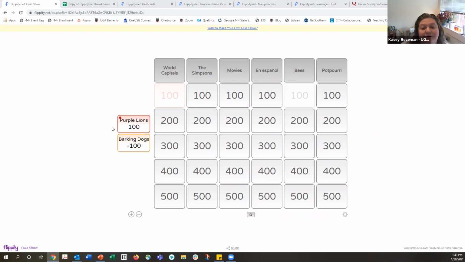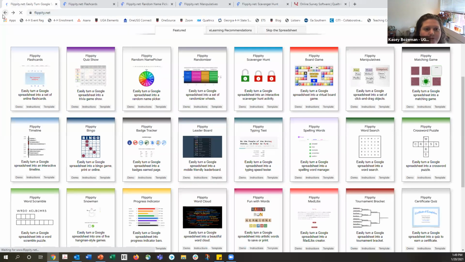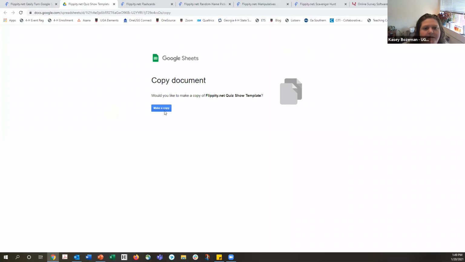I can, of course, envision this being something in a face-to-face setting, or even virtually, where you as the creator would share your screen to be able to do this. Unless you want kids to just work through something like this on their own, they could do that as well. So let's go back. We'll talk about how to build a quiz show. Again, first thing you want to do is hit that make the template and then make a copy.